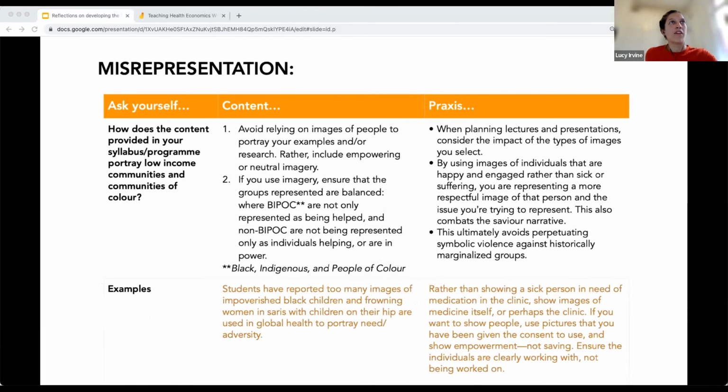So we have the "ask yourself, as an educator, how does the content provided in your program portray low income communities and communities of colour?" Then giving examples at the bottom here of what I mentioned that the students reported, and then in terms of practice, what you could do to address this, and examples of how you might change this problematic imagery, for instance here.